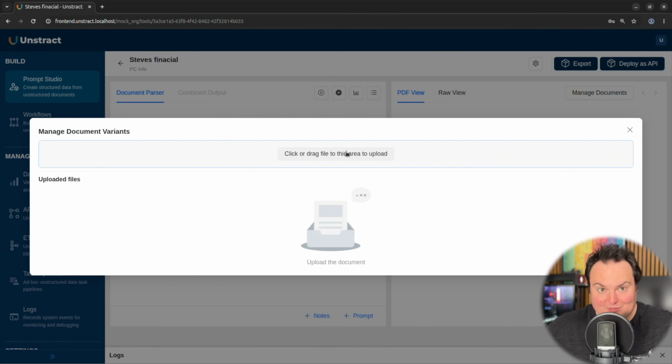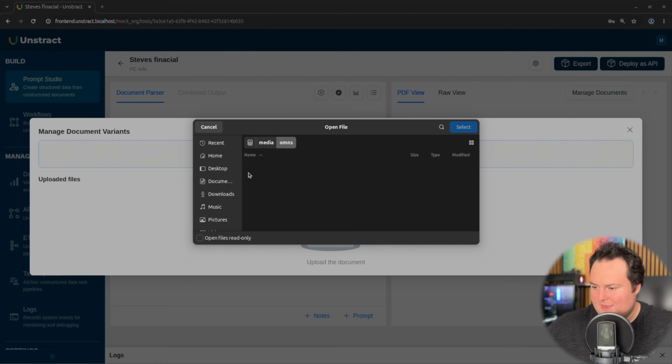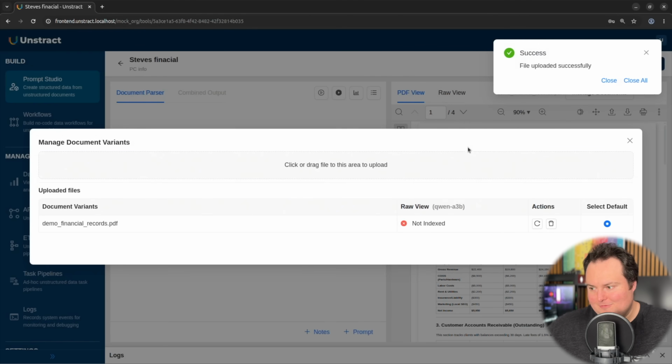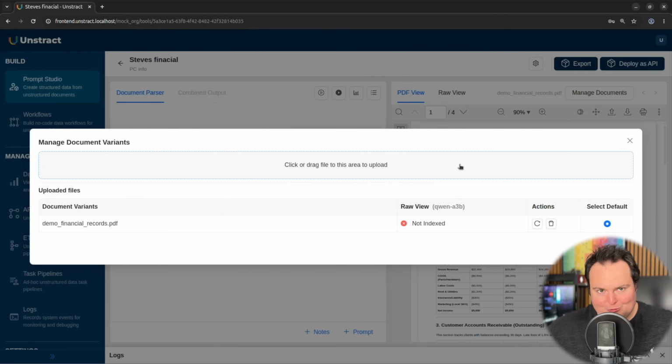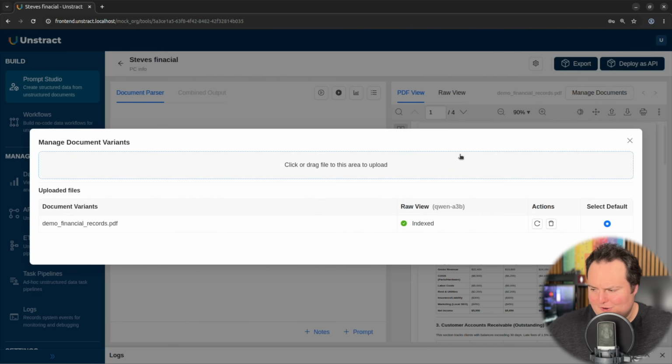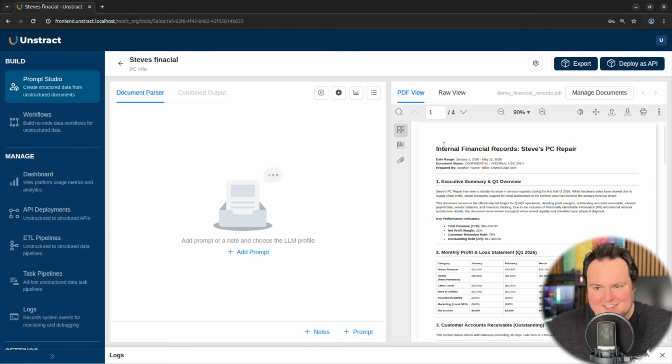Our next step is to add our fictitious document for Steve's financials. We'll go into our documents, demo financial records, which is aptly named, and of course we need to index this so we can work with it. That happens very quickly. This is a pretty decent system, but regardless, for this PDF that should work pretty quickly on any computer made in the last 10 years, I would assess.